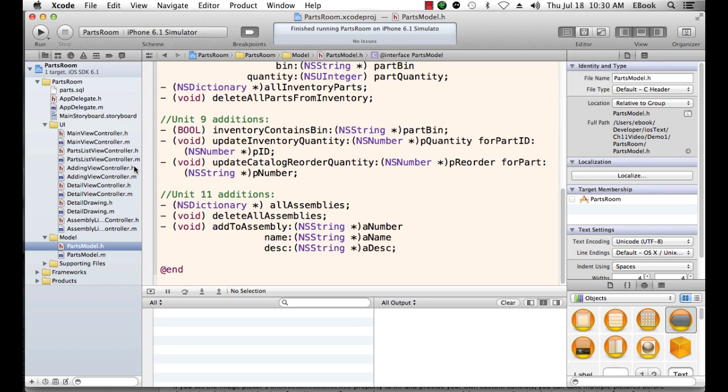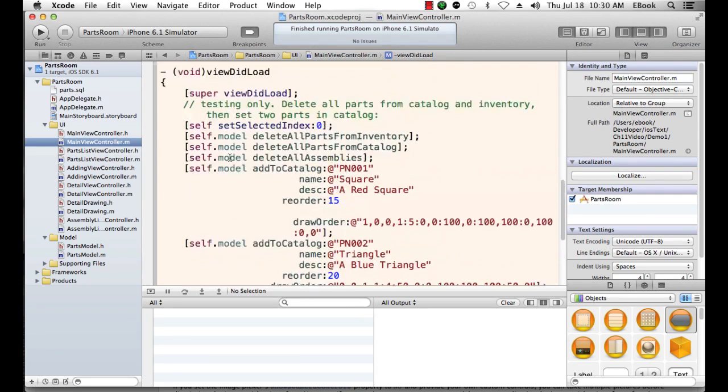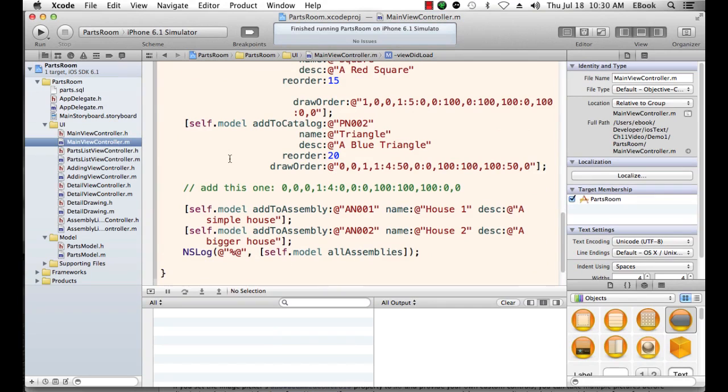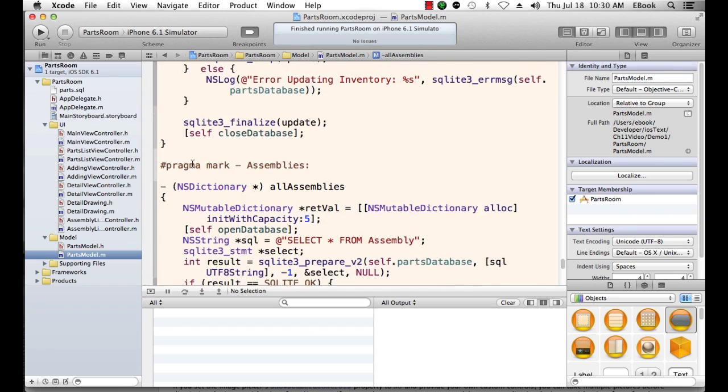So now the next thing we need to do is get some assemblies into the model. After we have added these two parts to the catalog, in viewDidLoad, we're just calling add to assembly twice with the assembly number, the name, and the description of each assembly. And then we're logging out all assemblies right here. So let's go ahead and look at these three methods that we've just added.